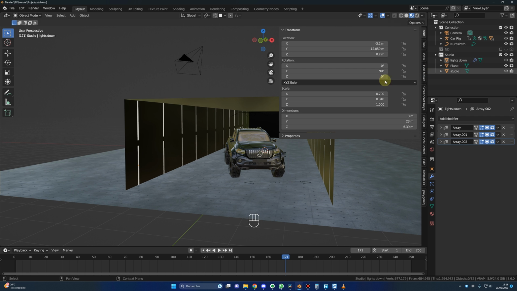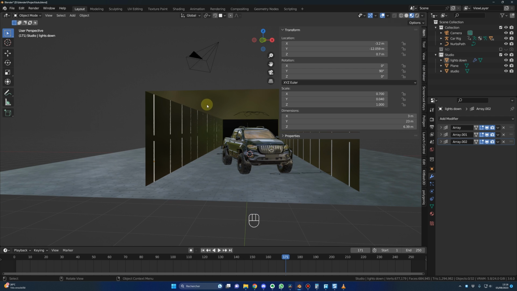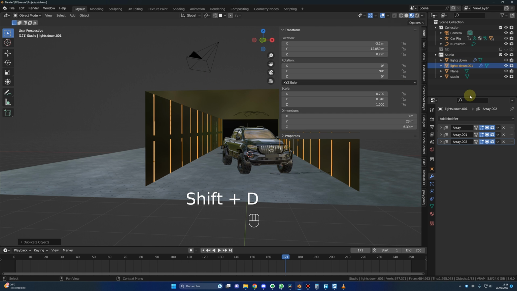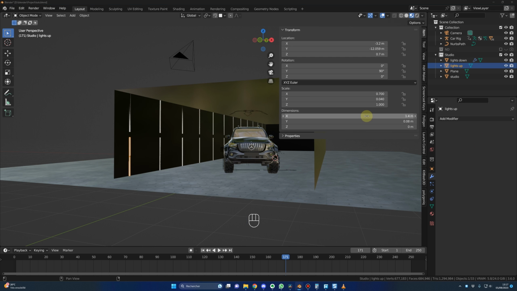Now that we have those lights, let's take care of the lights on the ceiling. So let's duplicate this one, Shift D, okay, and this one we will call lights up. Let's remove all those arrays and let's change the size a bit. So let's go for 0.82 and 0.08 is okay. This time we don't want any rotation and the Z should be around 3 meters.